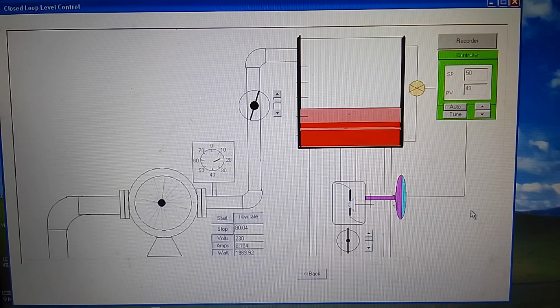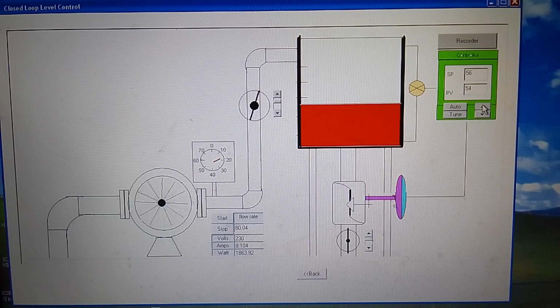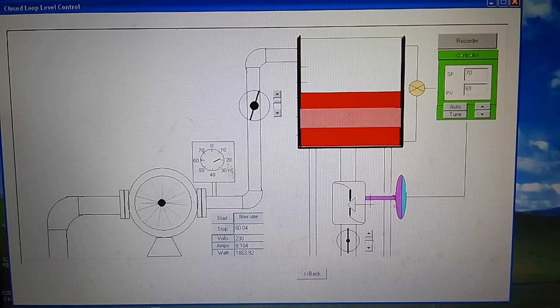This controller will bring the level to near about 50% here. You can see, make it 60%. Maybe 70%. So you can also notice that the discharge pressure drops here, and for a very high flow rate the pump may trip, because it draws high amperage.